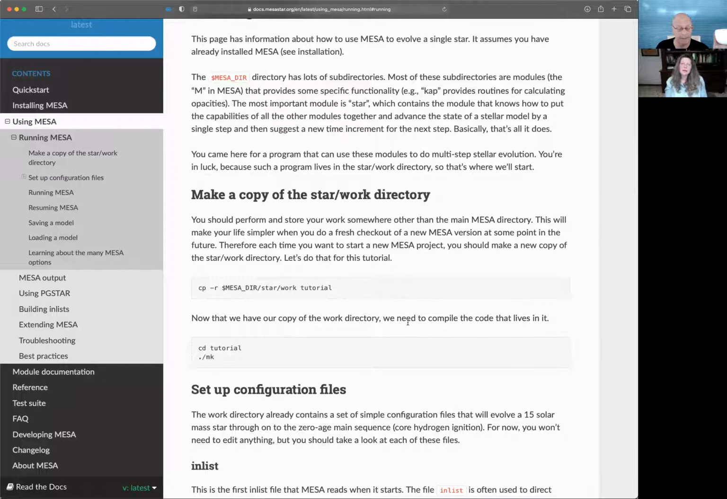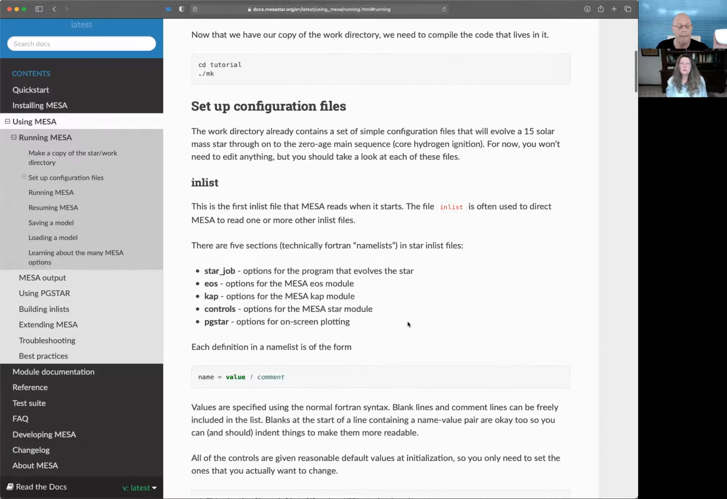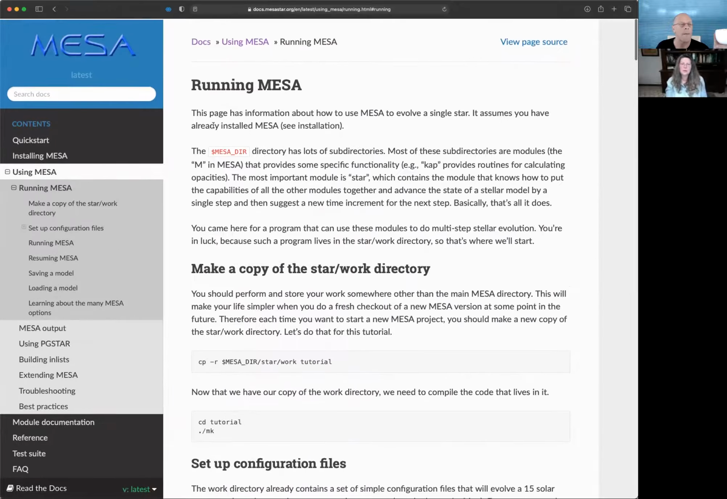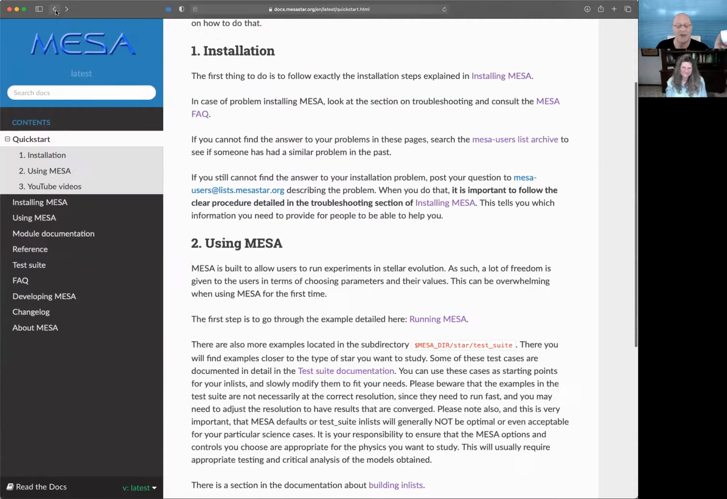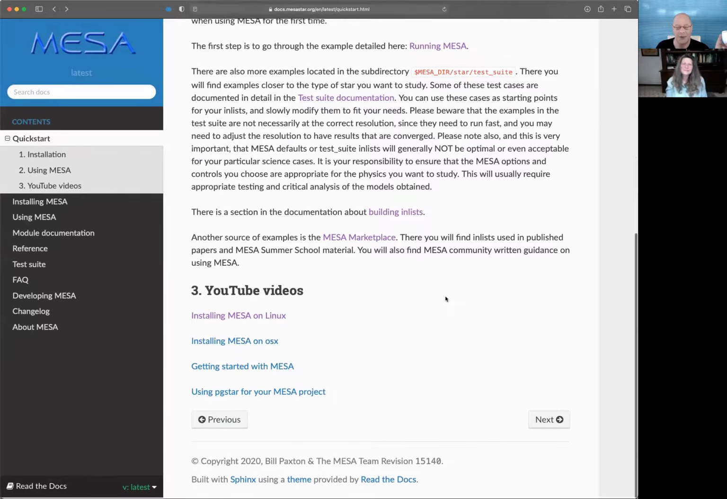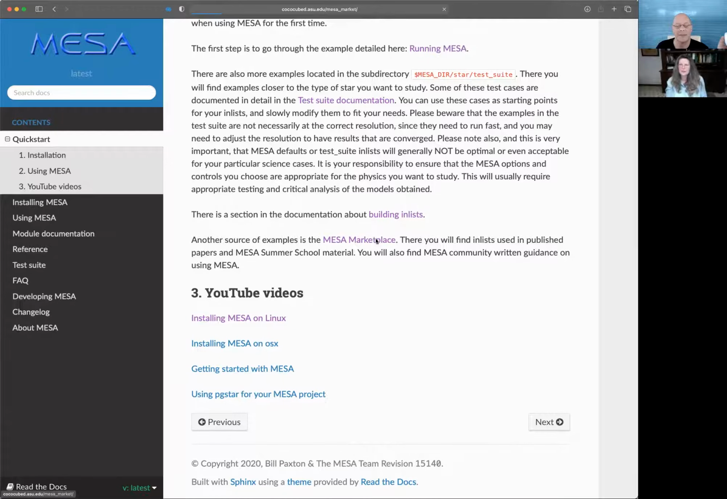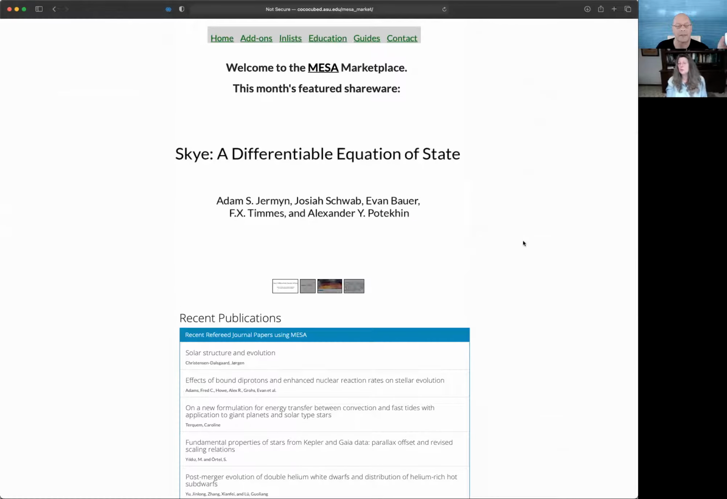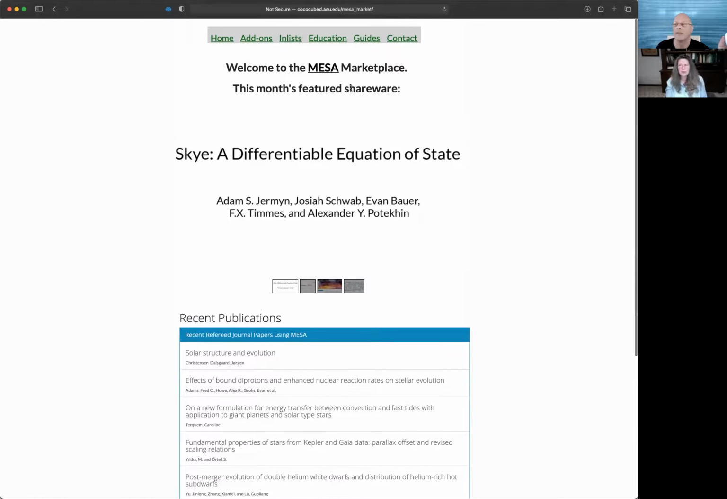And after that, this is just one example. Then you go to the test suite and you look at other examples with things that are more like the style you want. An escalation from starting with the tutorial to the test suite to much more complicated things that people have actually published with. Then you can go to the Mesa marketplace.